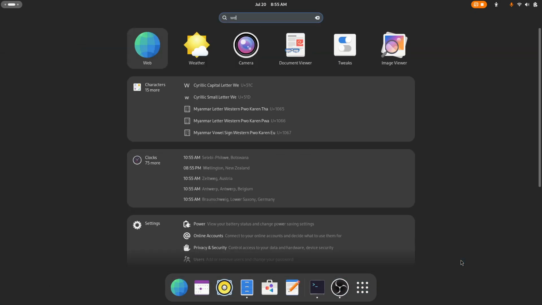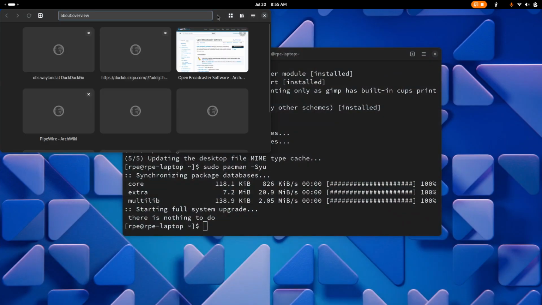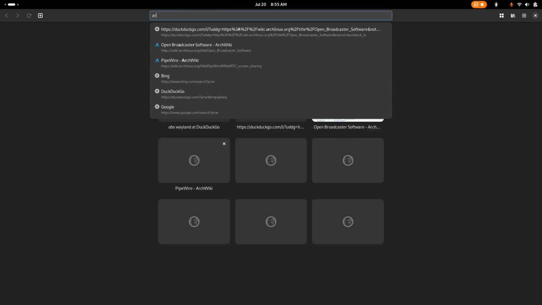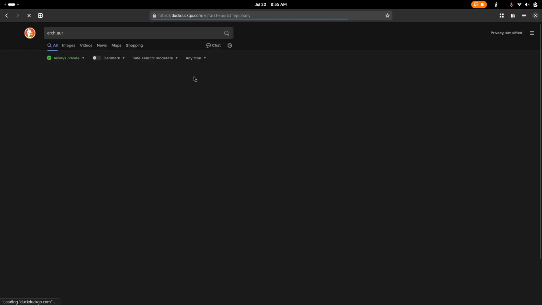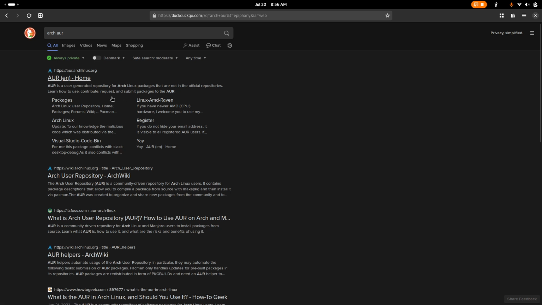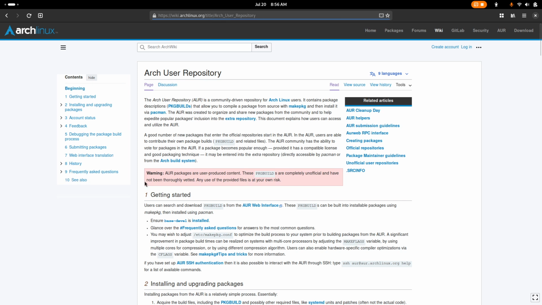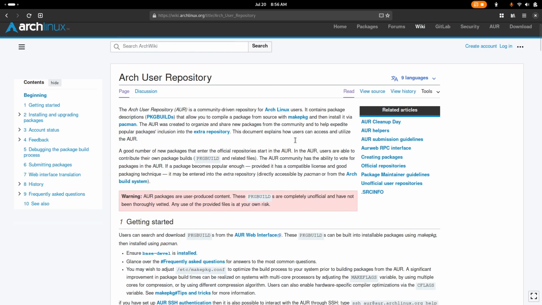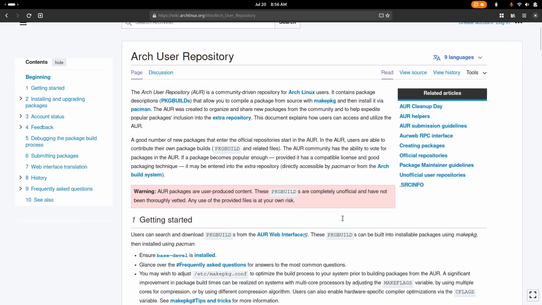GNOME has a built-in web browser just called Web. You can also find it down here. I can't remember, there's probably also one for KDE. I don't remember what that's called. But anyway, we need a web browser, and then we head over to the Arch site. I'm going to search for Arch AUR, and it should give me the instruction page. This link down here from the wiki. We click that, and it shows instructions on how to get started with the Arch User Repository.